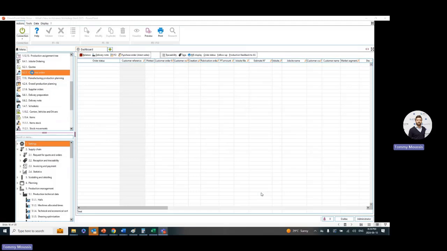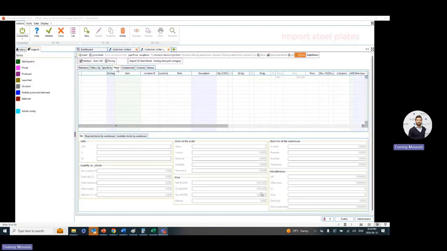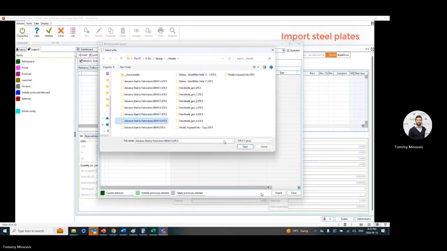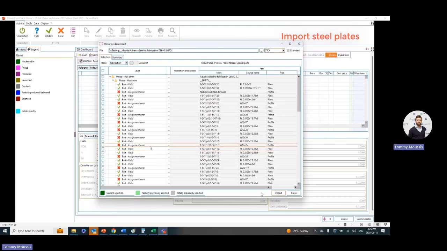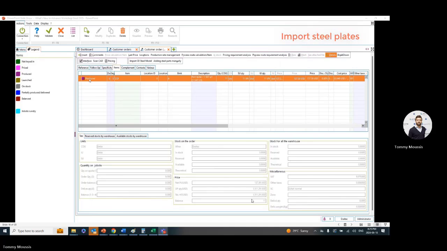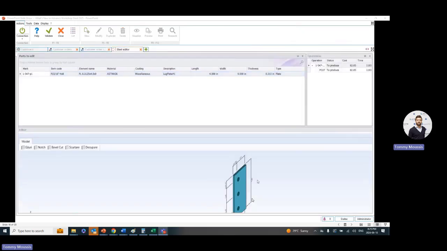So here we're going to go ahead and create a customer order. We already have one created here. I'm just going to go to the items tab and then import a GTCX file, excuse me. Once selected and imported, I'll just go ahead and select one component, one plate to import. Now from here, once an item is imported, we can edit it with the CAD editor or the steel editor.